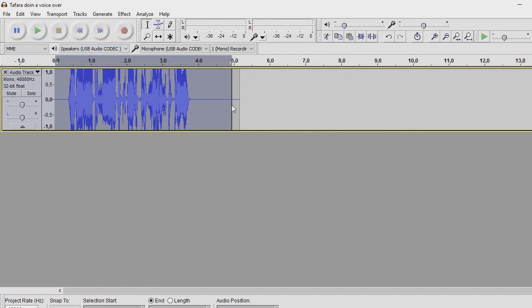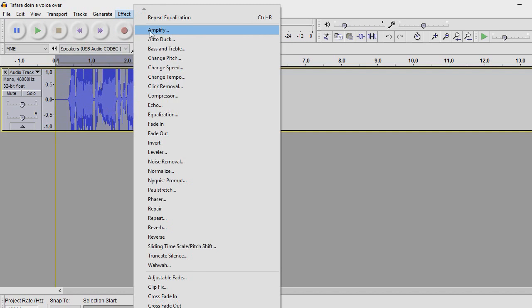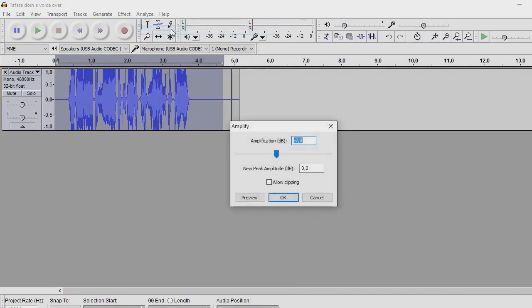Lastly, guys, I always apply the amplify effect again. I highlight the whole WAV file, go back to the effects tab, choose amplify. This time around, I don't leave the settings at default. I go to the new peak amplitude, which is the second tab. I usually reduce my sound by minus 4 or minus 5 dB, depending on how loud it is.